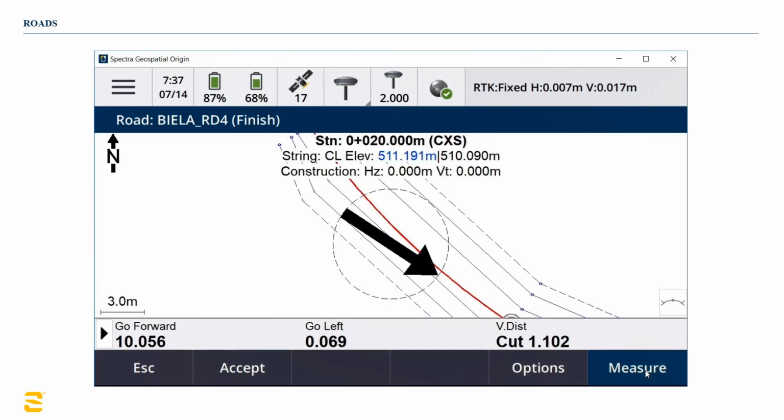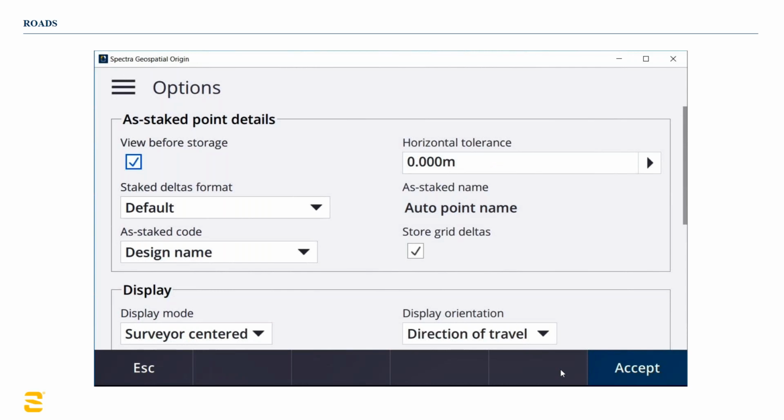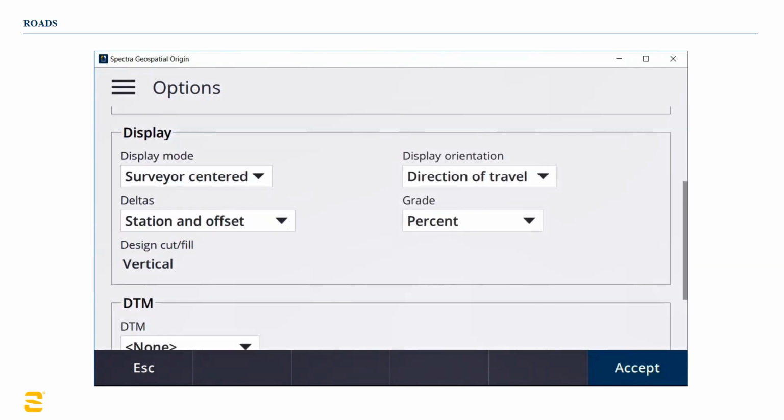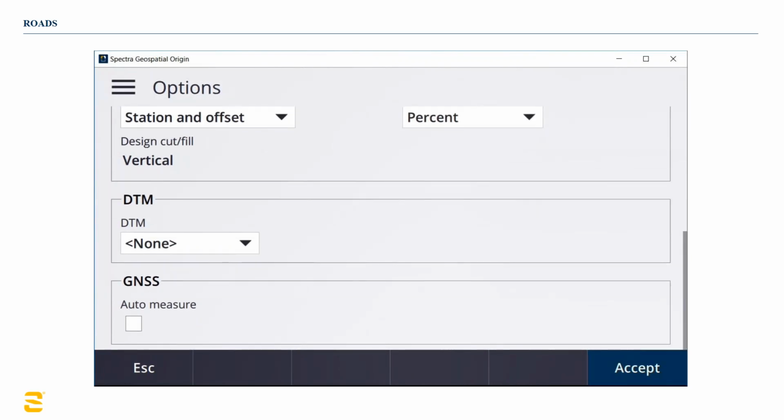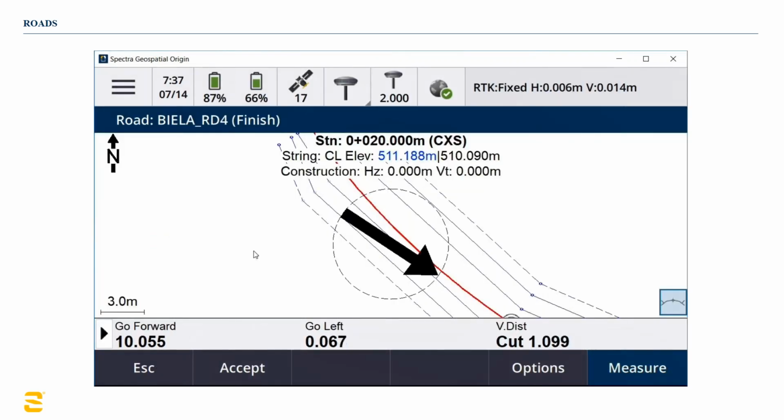Here I'm staking out a particular station, 0+20. It gives me information about where I'm at in relation to that, where I need to go, what my cut and fill is, etc. So I'm staking right now the center line, the spring center line. How do I get there? And that's road staking.